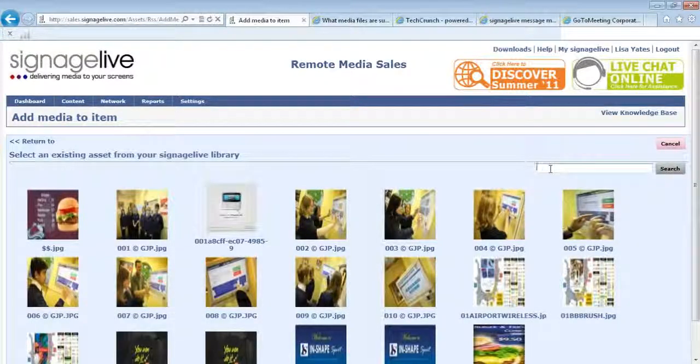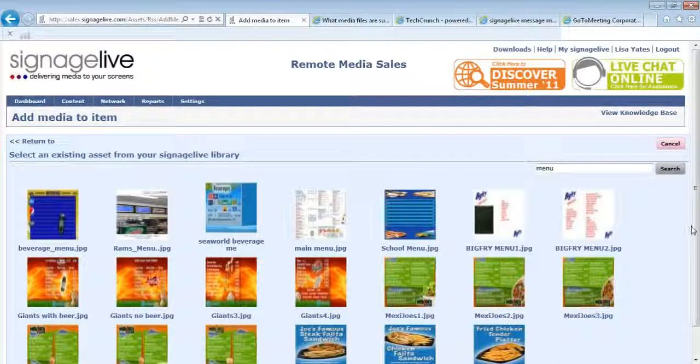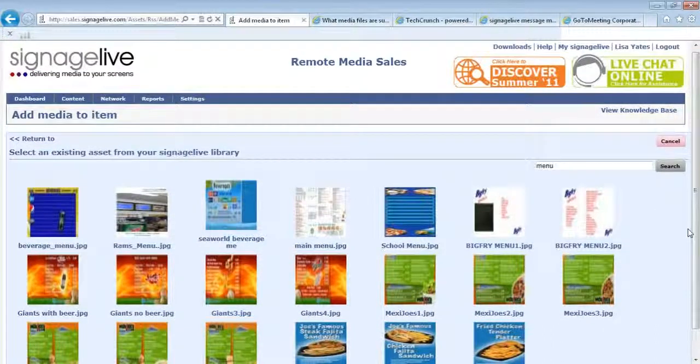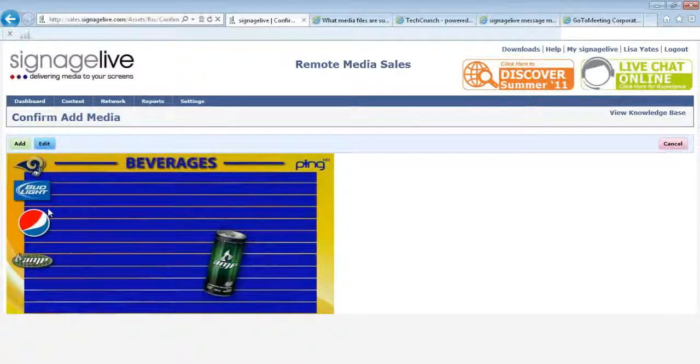what I'm going to do now is search my library under tags that were set on my assets when I uploaded them, and I'm going to search for menu. So as you can see, any asset that was tagged with menu has now appeared within the library. And what I'm going to do is use the beverage menu, so the JPEG, the first one on the left-hand side. If I click into it, we then have a preview of what it's going to look like.